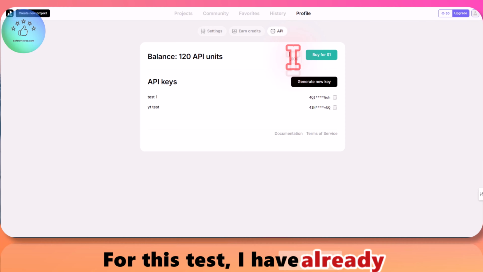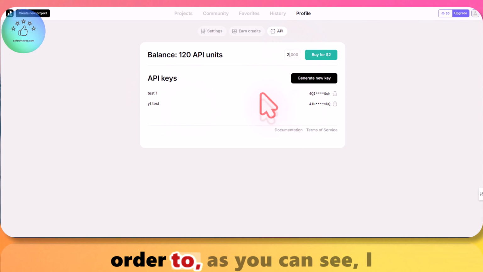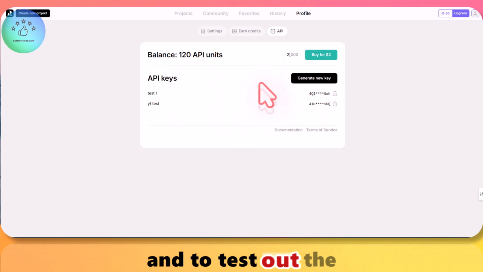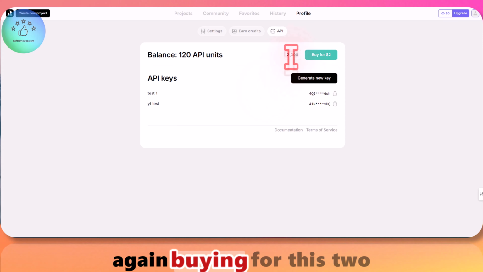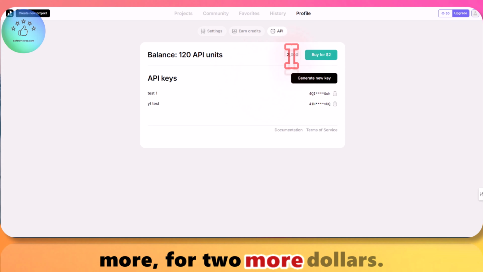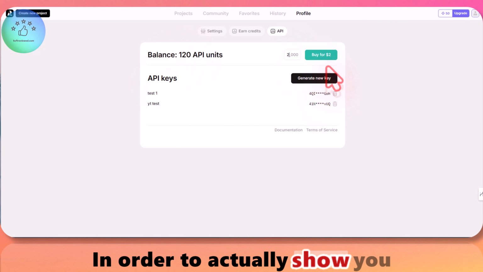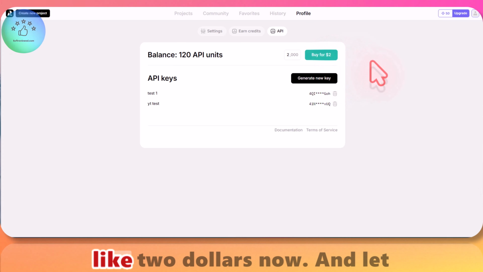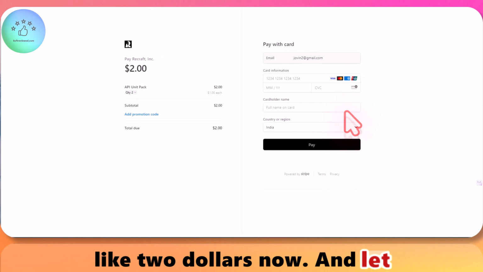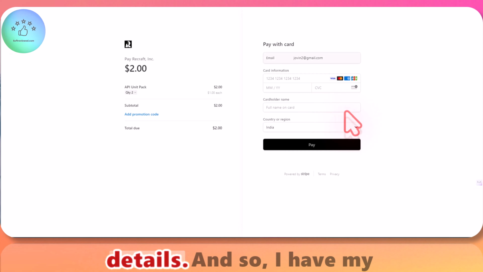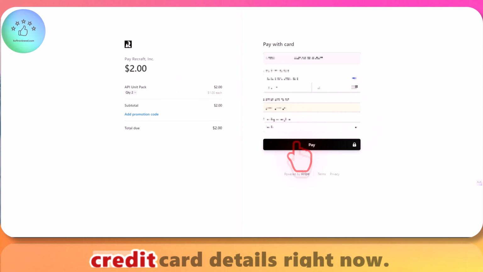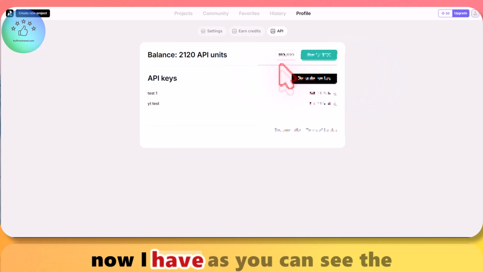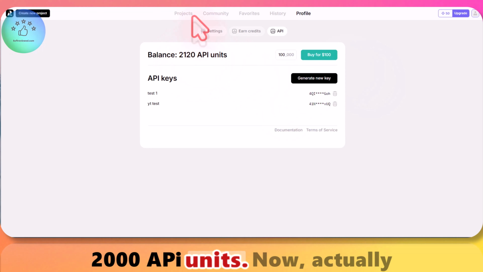For this test, I have already bought some credits, and as you can see, I have generated some API keys just for this video to test out the integration. I will be buying two more dollars' worth in order to show you how the API functions. I'll click on buy for $2 now and input my credit card details. I am going to purchase, and now I have the 2000 API units.